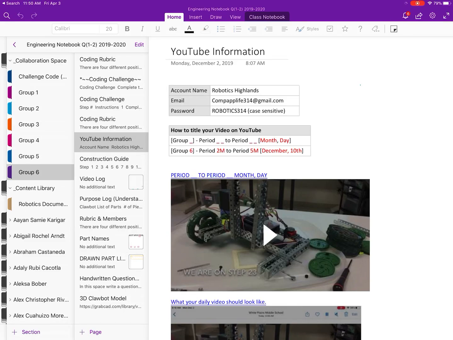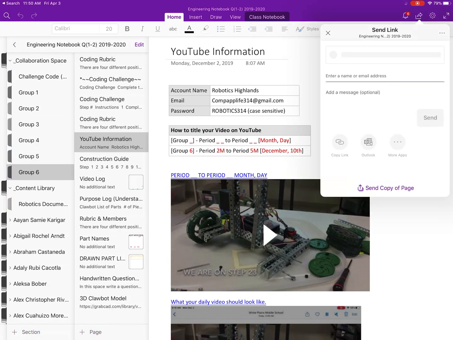Hi Rocco, happy Friday. I'm going to try and explain my robotics unit, as I'm not entirely sure how to share this. I could share a copy of the page, but it wouldn't have the live links and all of the other stuff in it because it's in the OneNote notebook.